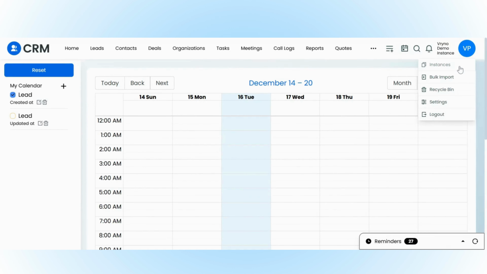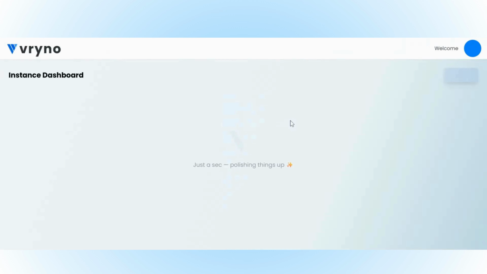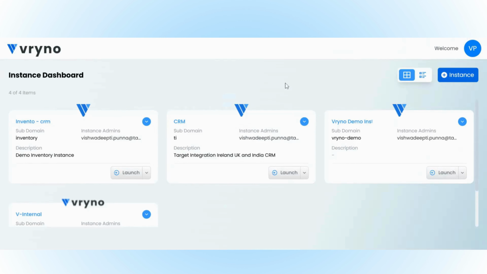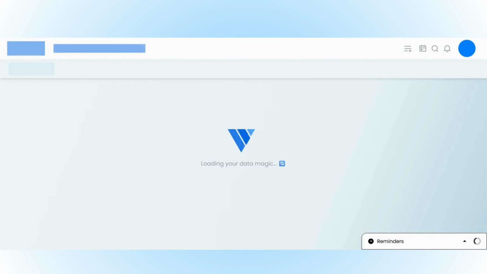And here is the profile section. You can create multiple instances for managing your customers, your inventory, all your different types of suppliers, your reservations, menus, promotions, and so on.